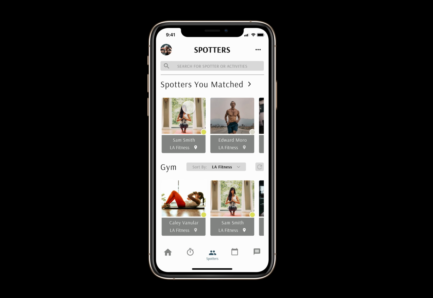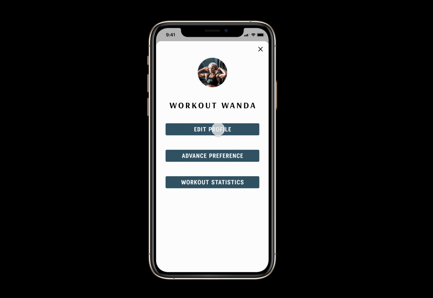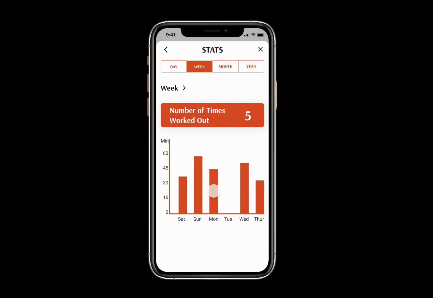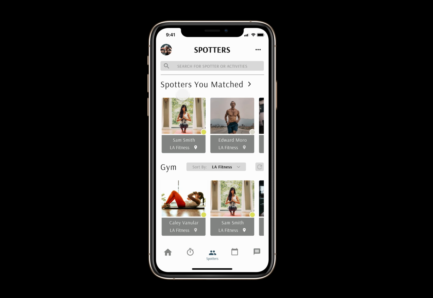Now, the last thing that the app does is, let's say I want to edit the profile or add advanced preferences, but it also tracks the workout statistics, like habits, like how often do I work out, how frequently. So as this app gets developed, there'll be other stats that we will add with time. But this concludes the Gym Spotter workout app.